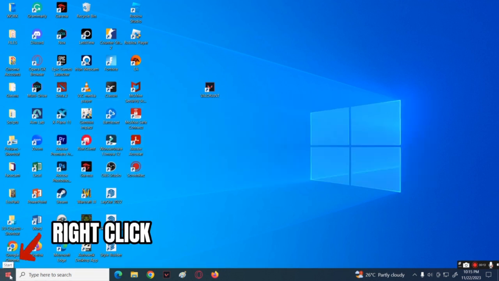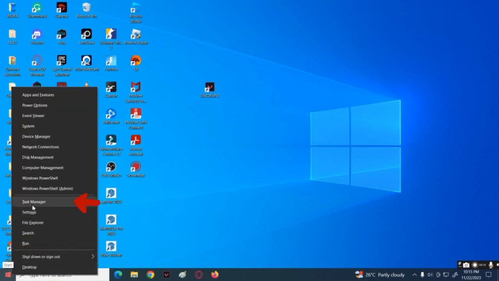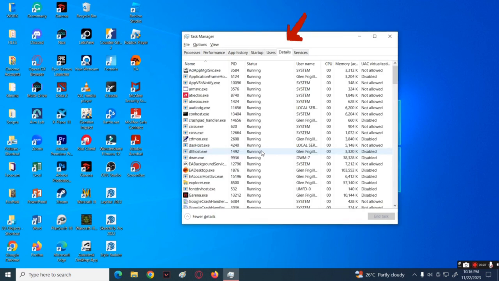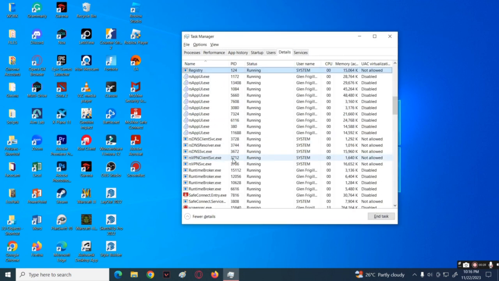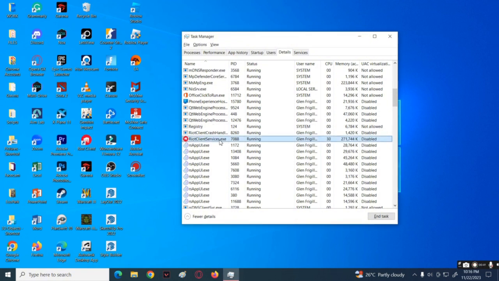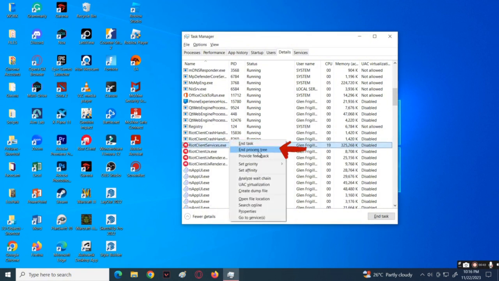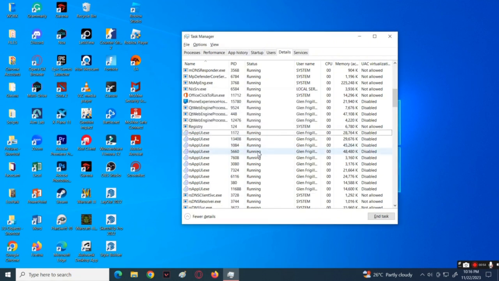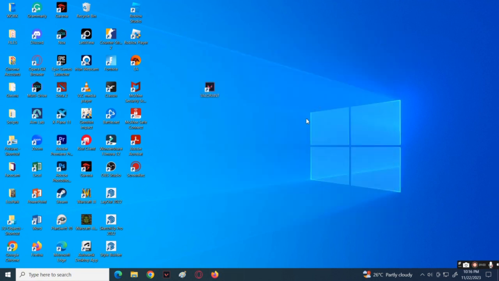Right click on the start icon or the Windows icon below and choose Task Manager. In the Task Manager, click Details section above. Navigate to the Riot client and right-click it. In the pop-up, choose End Process Tree. Click again the End Process Tree to confirm. Do this to all of the applications that are related to Valorant. Once you're done, close the Task Manager.